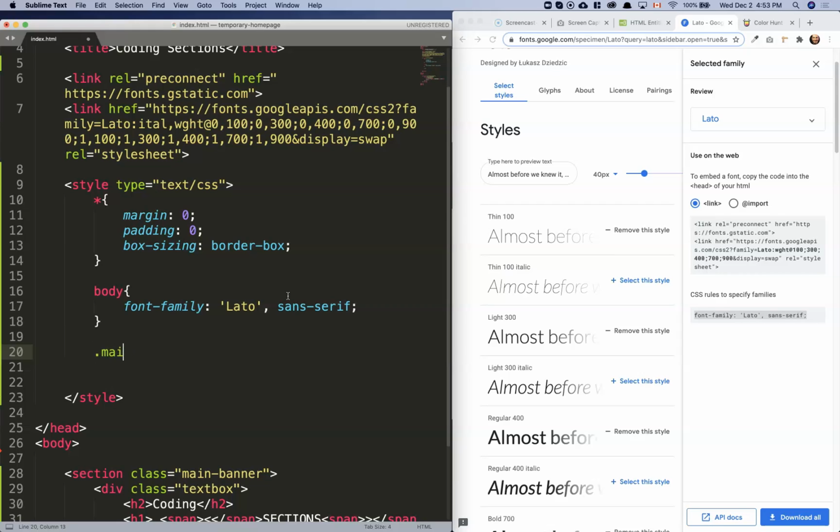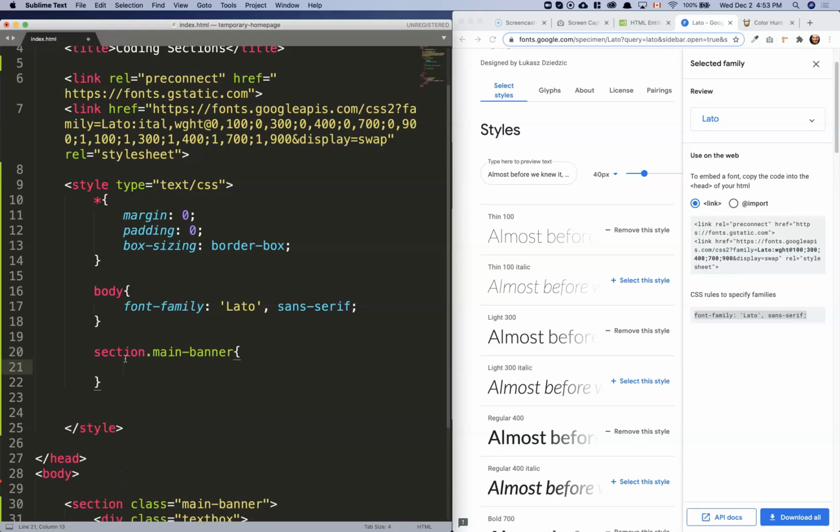So for the main banner, which is a section. By the way, this selection is not mandatory. I just like to do this because it helps me to visualize what this element is. I like to do it that way just to help myself afterwards when I make changes on my code. It's easier to understand this is a section.